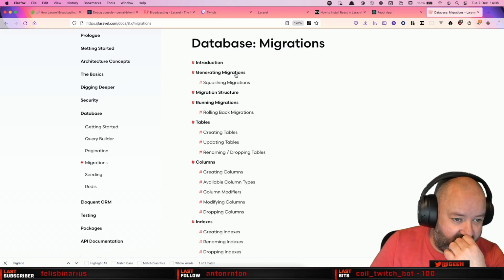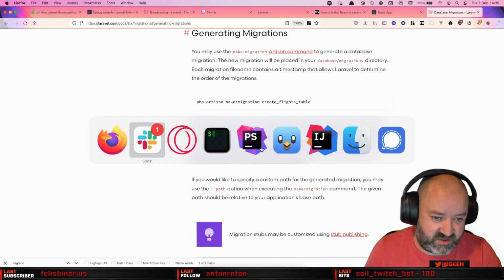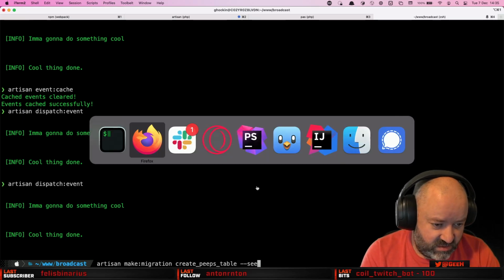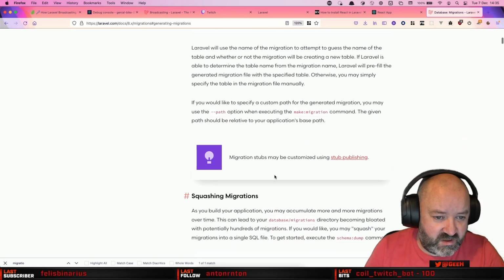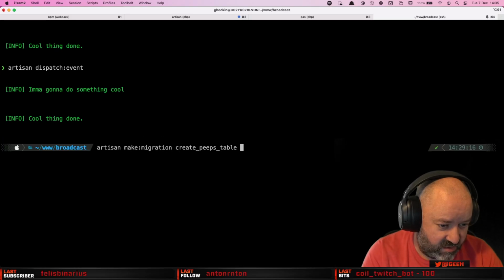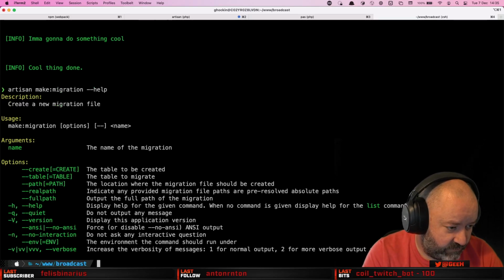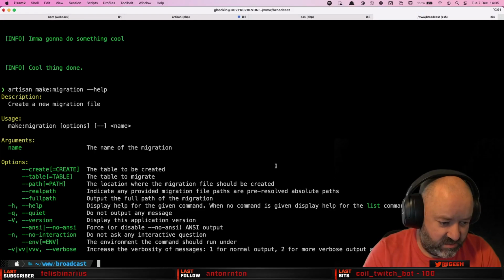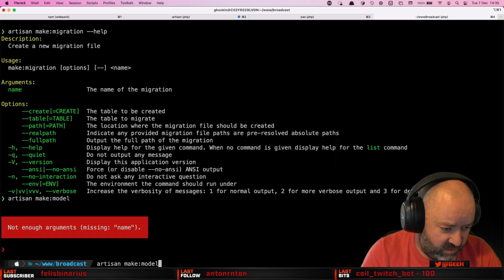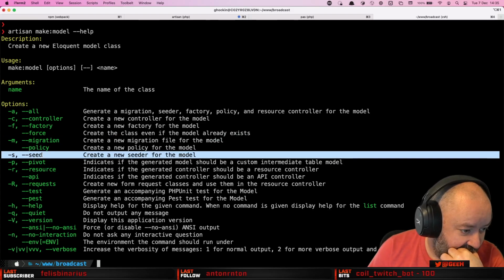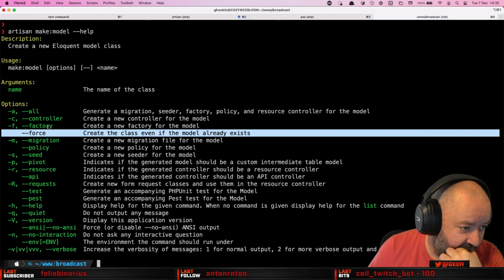Remind me what we were generating migrations. Okay, so they should be called create underscore the table name underscore table. Create peeps table. And then can I do seed? I thought there was a way you could create other stuff with it at the same time. Or is that make model? Is it make model that has migrations? Yeah, that's it. Migrations, seeder, factory. Okay, so let's do that.